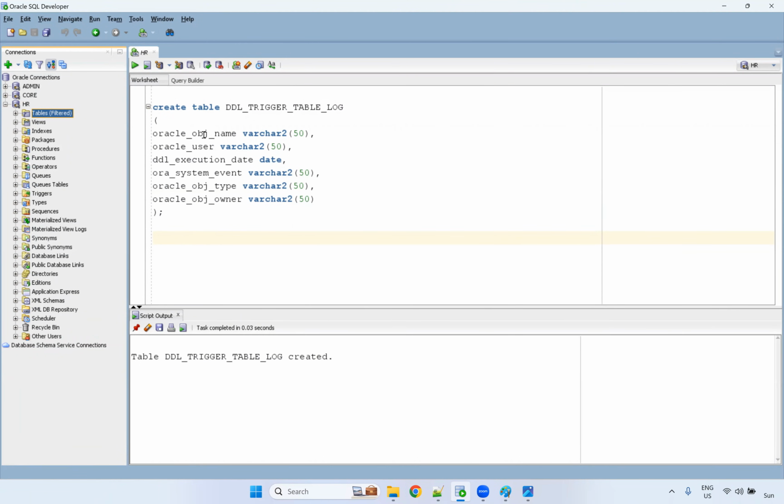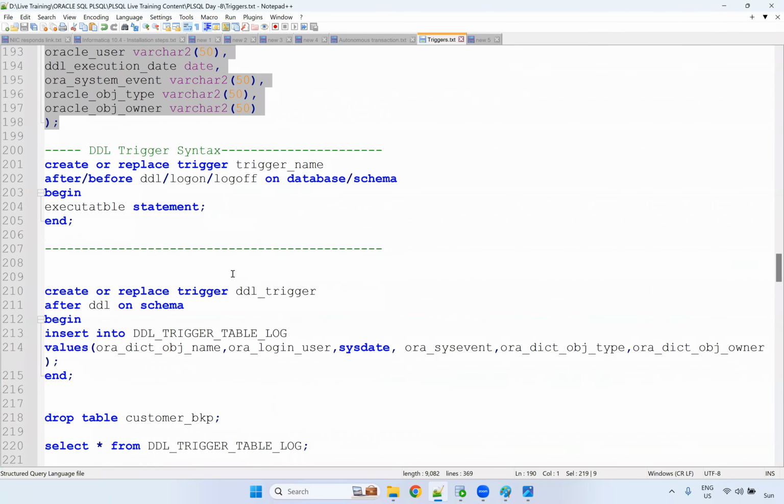Okay, so what is this? This table will hold information like Oracle object name and Oracle user. Okay, which user has truncated the table or dropped the table, all this. And what is the execution date? What event? Whether it's a truncate or drop or whatever DDL operation, and the object type and object owner. So this information I have to store. So I have created this table and I'm going to create the trigger.